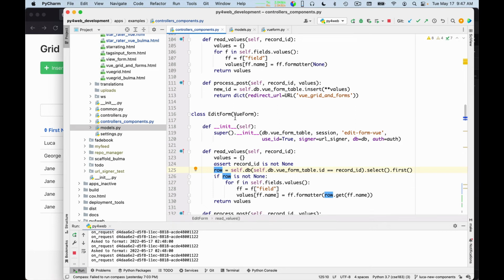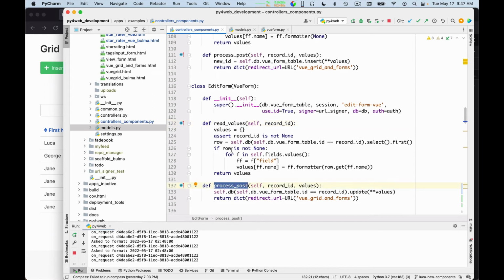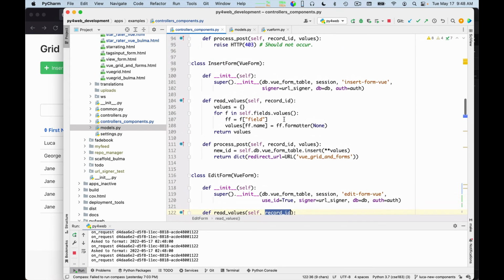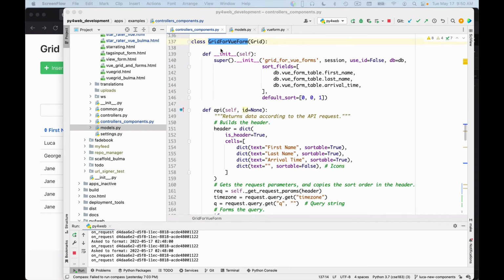Okay, so essentially when you want to use one of these forms, these are the two methods to specialize: read values and process post. Another tiny difference is that these methods, read values and process post, use a record ID. So you have to specify whether you are using an ID or not. For the edit form, you need to say use ID is equal to true, and then this record ID will be populated in the proper way. And for the insert form, you don't say that, and the record ID in fact is disregarded. It will be None.